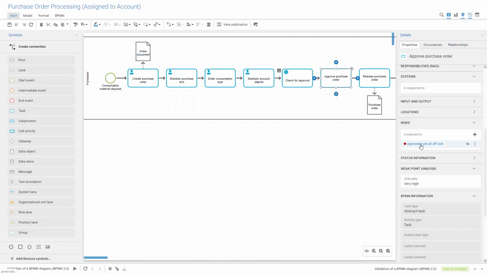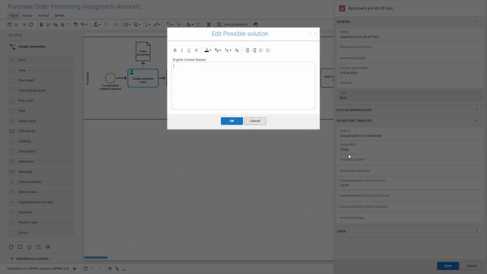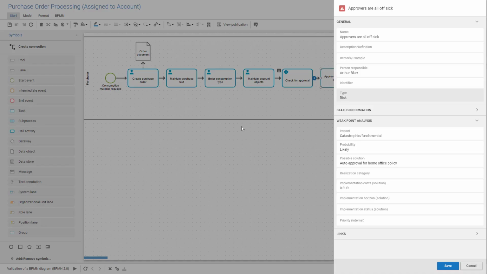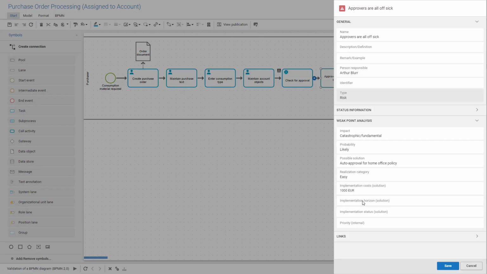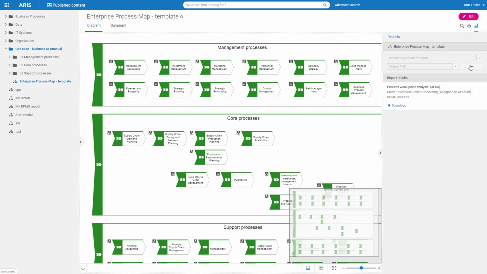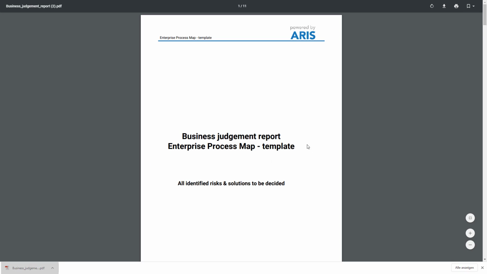Then, it's time to design solution proposals for the prioritized risks. This includes a solution description. Here, the idea is to include an auto-approval of home office policies, a realization category, the solution cost and its horizon. Once done, the business or risk manager will get the business judgment report in which all risks with an empty implementation status are included.